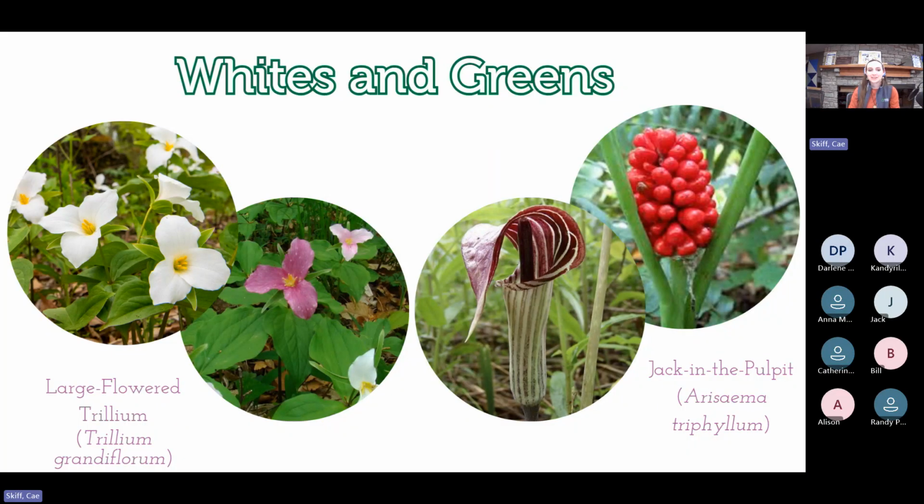One of the biggest challenges for large flowered trilliums is that white-tailed deer think that they are delicious. And so they do tend to get eaten a little more often than some of our other wildflowers. And one of their major seed dispersers are ants. So even ants play a role with our spring ephemerals.